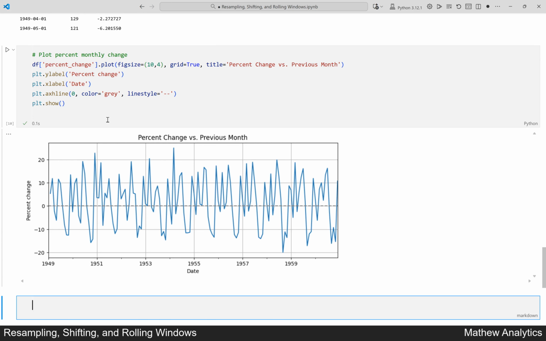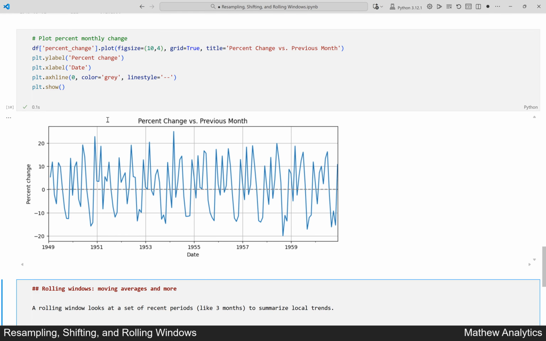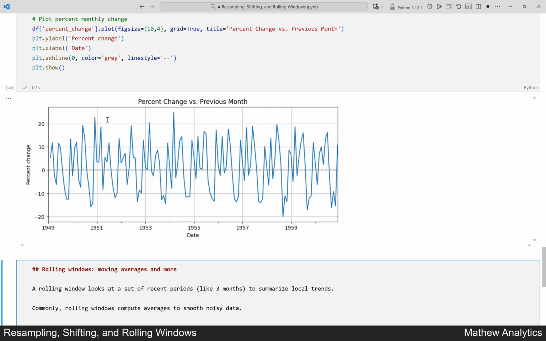Rolling windows, moving averages and more. A rolling window looks at a set of recent periods, like 3 months, to summarize local trends. Commonly, rolling windows compute averages to smooth noisy data. Running the cell now.